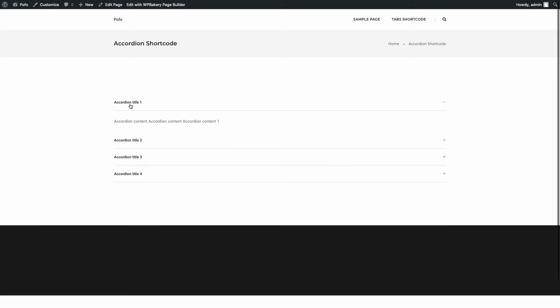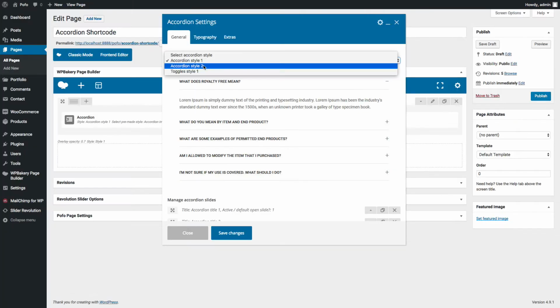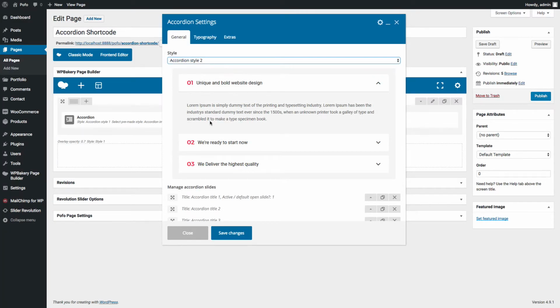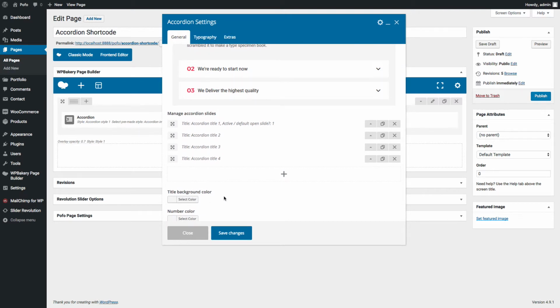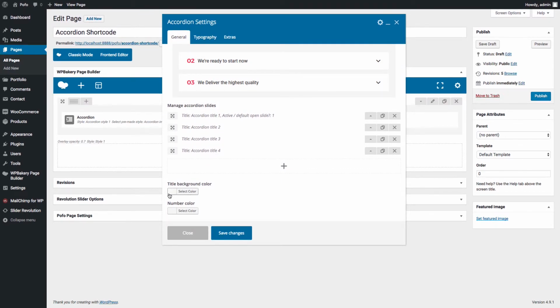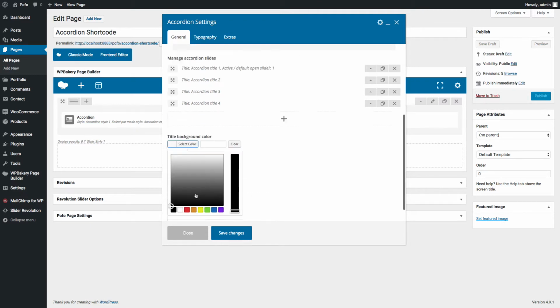Wow, it looks awesome with entered information and my accordion looking very creative. Go back to General tab and let me choose Accordion Style 2. Here you have 2 extra options based on style selected. You can set title background color. Let me select white color as title background color.